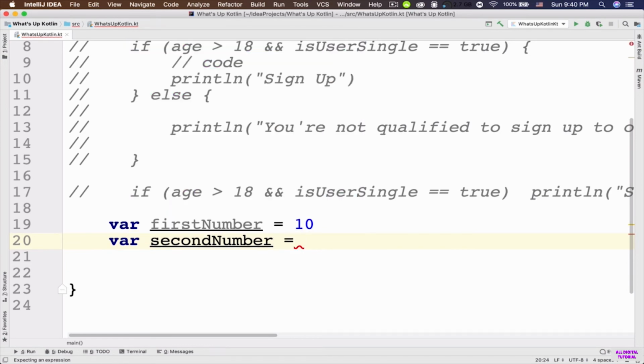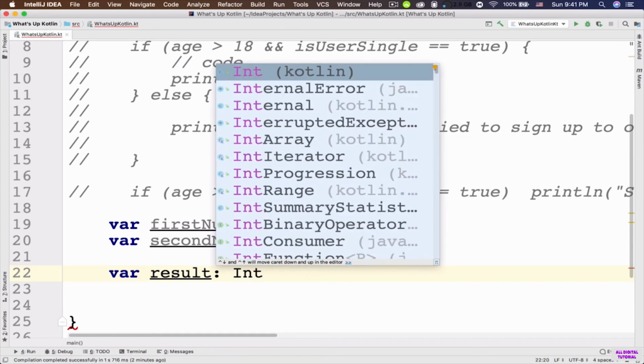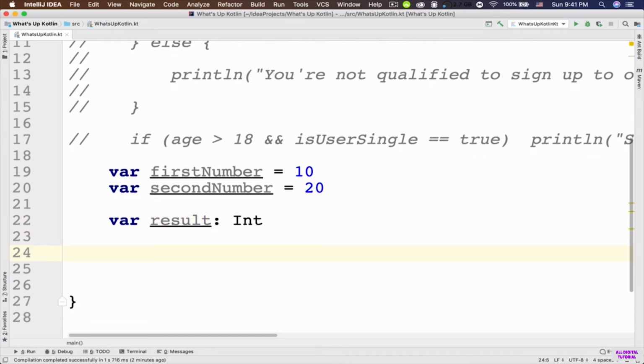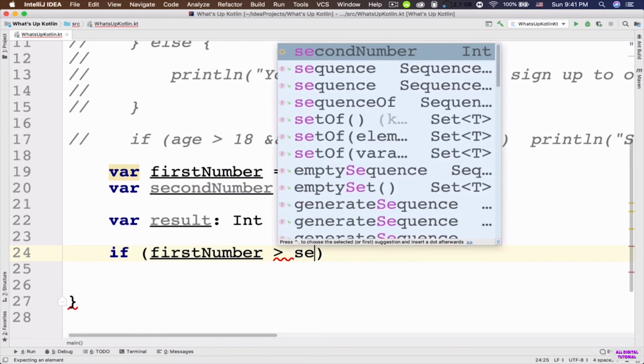and initially I'm going to assign the value 20 to this variable, and I'm going to create a new variable that is going to hold the result. So I'm going to say result, and I'm going to specify the type, but I don't want to assign any value to this variable. So initially it doesn't have any value. So I'm going to say if the first number is greater than the second number.